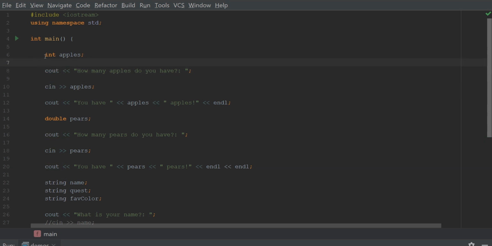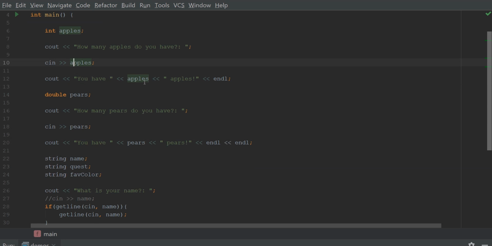So basic example here, I have an integer called apples, and I say cout, which is basically like output, and then I have the insertion operator. So I'm inserting into it, how many apples do you have? And then I take in from the input stream, and I extract that, and I put it into apples. So now in apples, it's going to be storing whatever I typed in via the keyboard. And then I say cout, you have, how many of your apples, I put in from the variable up here, and then apples, and then I go to the next line.